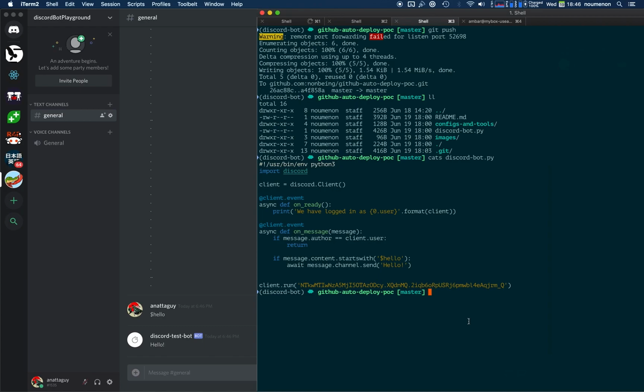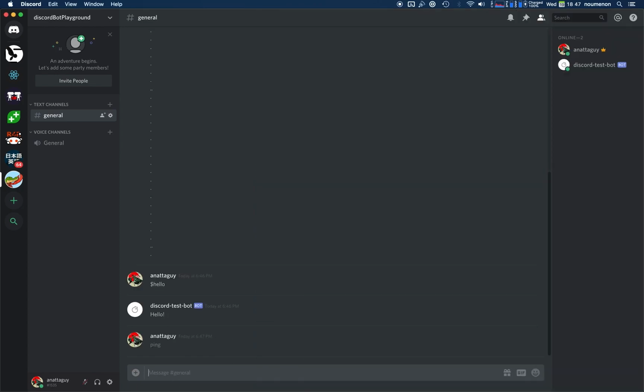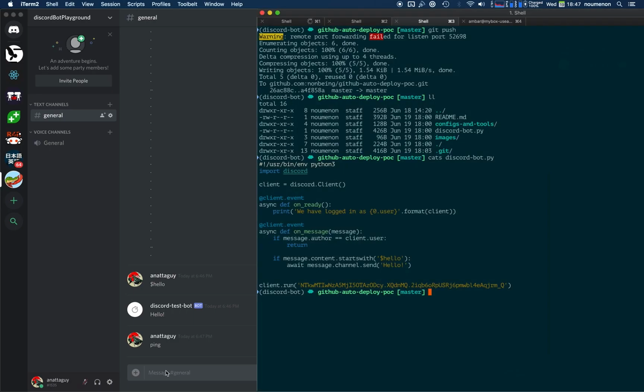So let's say we want to add a tiny little feature to this bot, and let's say we wanted it to respond to the message of ping. So if I say ping in the channel like this, I want the bot to respond with pong, so a ping pong responder. And I know it's a silly, trivial functionality, a small feature, but I'm going to use this as an example just to keep things short and simple.